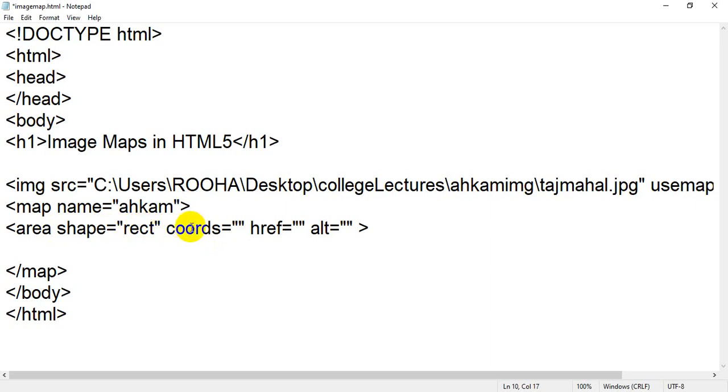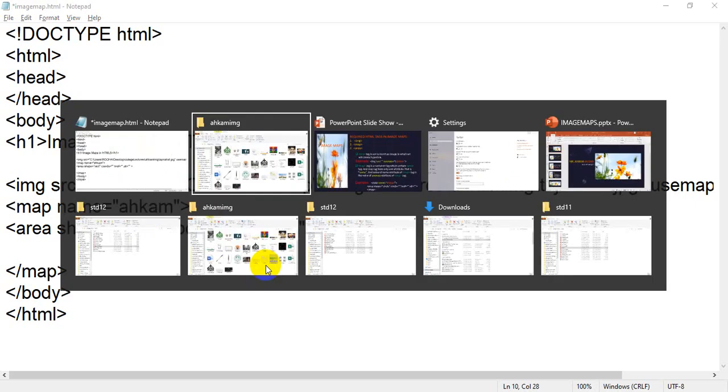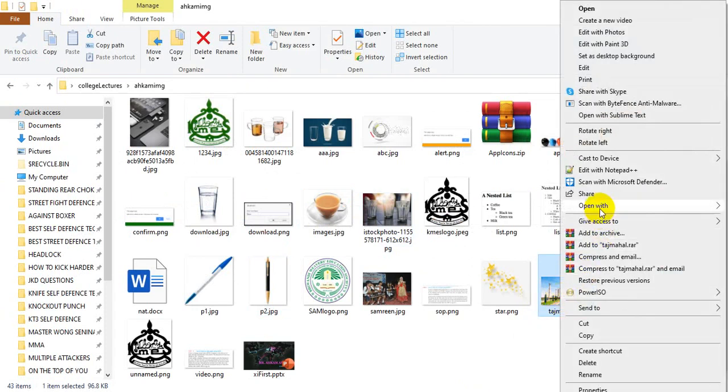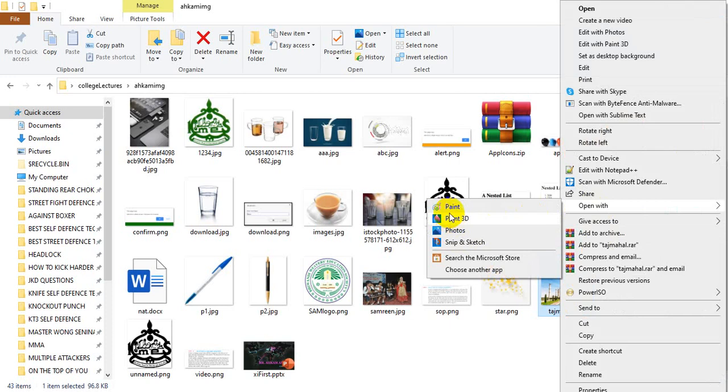For rectangle we will take 2 coordinates, that are 2 points. The first point will be upper left and the second point will be lower right. Those xy values we will put inside the inverted commas, separated by commas. So the first step is that we have to go to that particular image. This is my image. Then I will right click on it and open it in software called MS Paint, the top one.